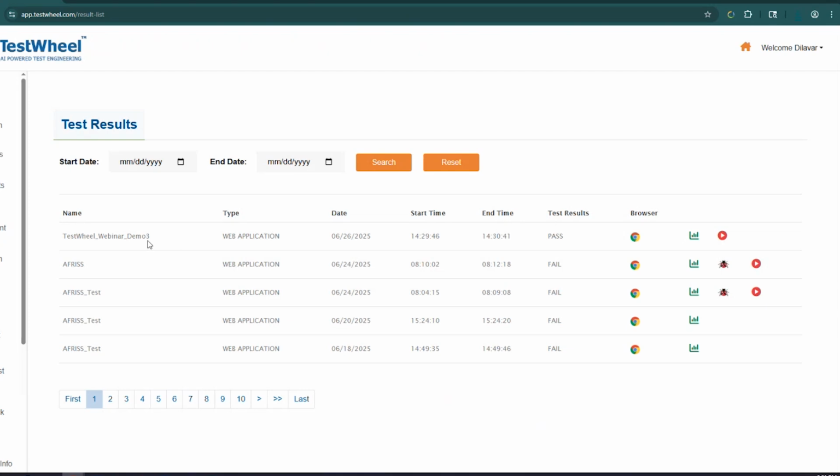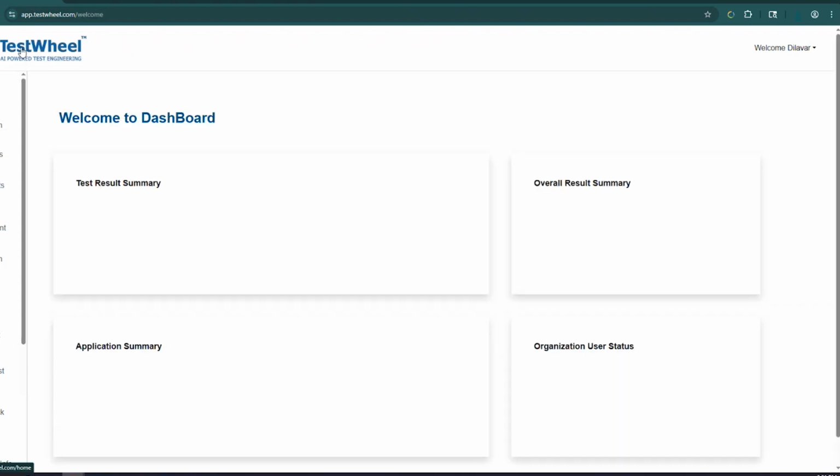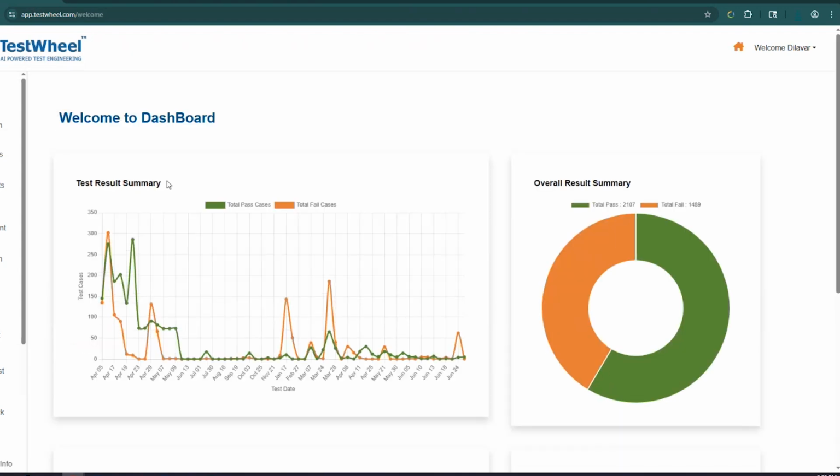All right, with that, thank you for joining us today. So what we've shown you is just a glimpse of what TestWheel can do, from seamless test creation and execution to secure integrations, CAC authenticated workflows, and powerful analytics. So whether you're working in a fast-paced agile environment or highly regulated federal space, TestWheel is built to bring speed, consistency, and clarity to your testing process without compromising on security or control.